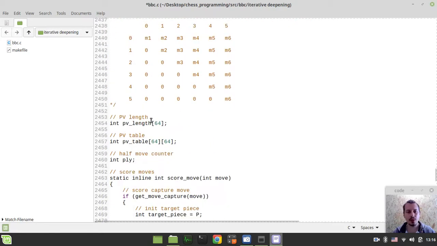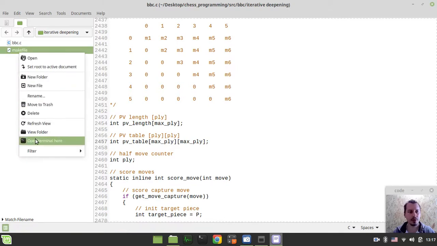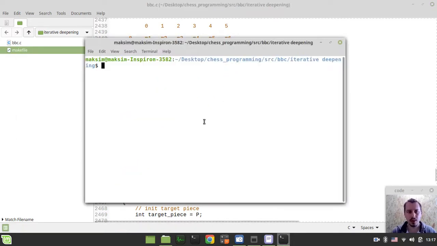And also here where we're initializing the PV table length, I just want to give you an idea that this is the ply. Sorry, I didn't do this in the previous video, just forgot that. So we can apply maximal depth here as well, and the PV table is indexed by ply for both dimensions, the first and the second index. And here we can also use this maxPly. And let me actually open the terminal, compile and run the code, and then we'll proceed.